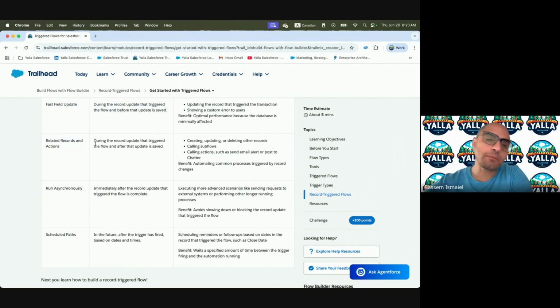If I need to do something after I commit to the database, by creating or updating other records, calling the subflow, calling actions, all of these are after committing to the database. Run asynchronously: immediately after the record update that triggered the flow is complete. So once we finish the immediate part, we're going to start the asynchronous path.